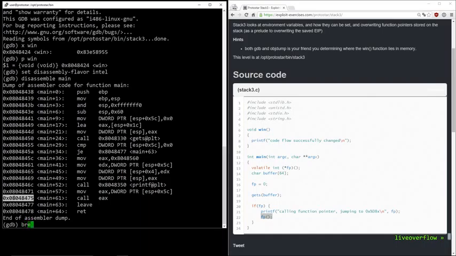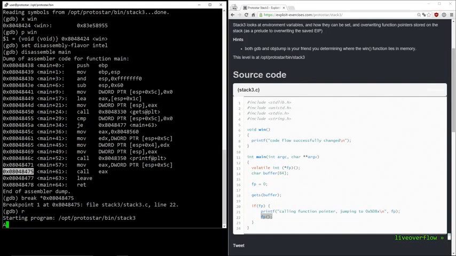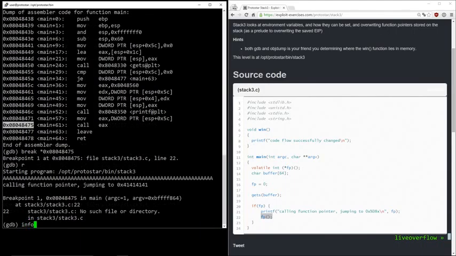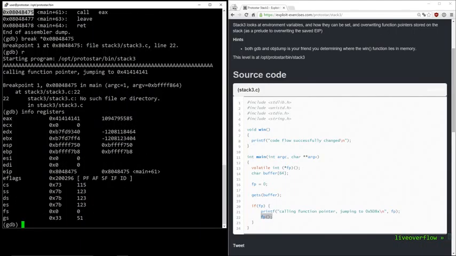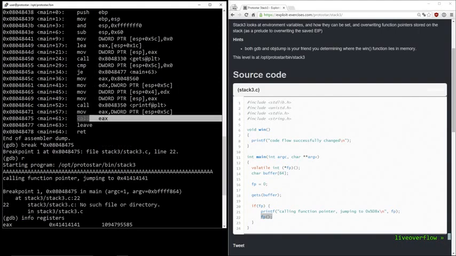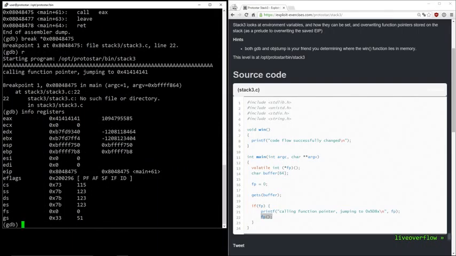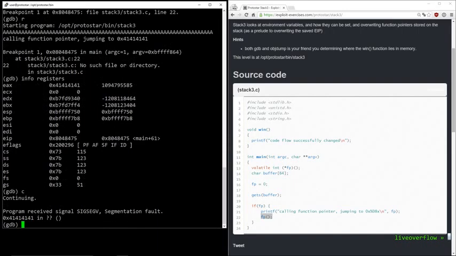So let's set a breakpoint at this call. Now execute it and enter enough characters to overwrite this value on the stack, exactly like last video. Okay, we hit the breakpoint. Let's look at the registers, and we can see that we have successfully set EAX to 0x41414141, which is the ASCII value of a capital A. And the next instruction tries to call this address, so basically jump there.